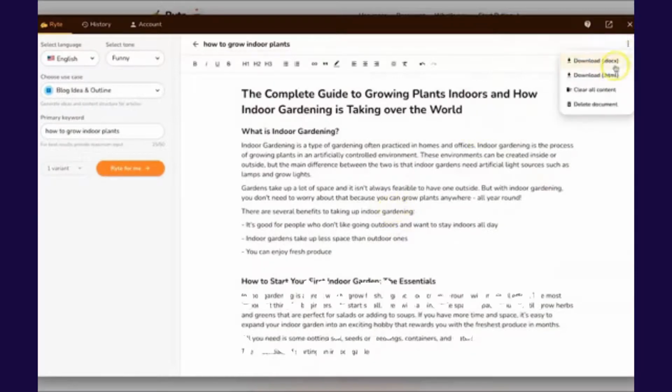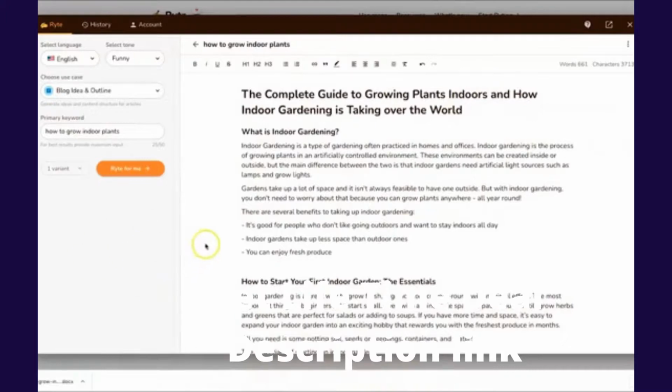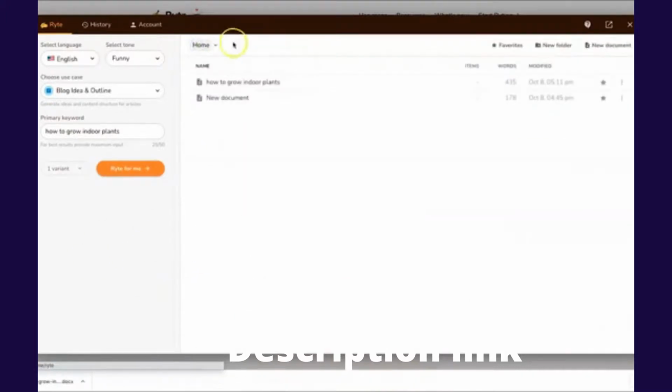If I click on these three buttons, I can go ahead and download it either as a docx or an HTML. So that's good to know. So I'll just click on download. So it's there. And if we want to start our new article, we simply click on the back tool. And then here is the article we've just written.